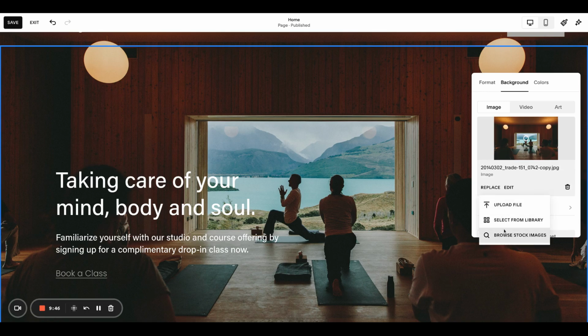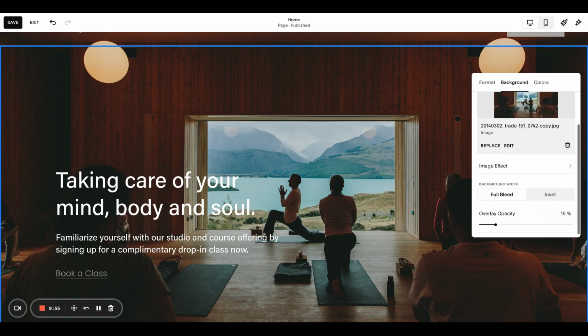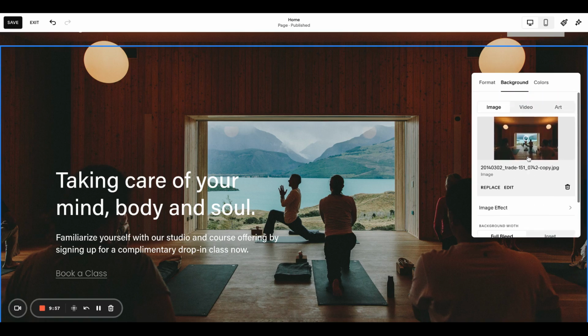You could also browse the stock images. I think they pull them from Unsplash. So either one, you can just place your new photos there. Super simple. You can add some image effects and get crazy in here.